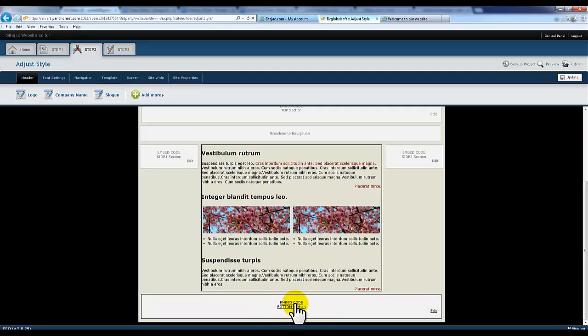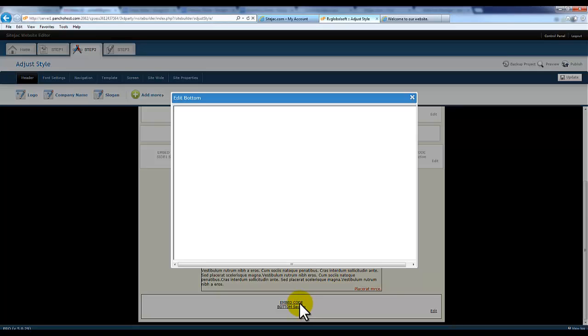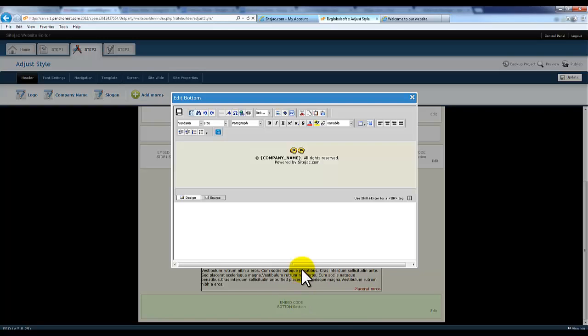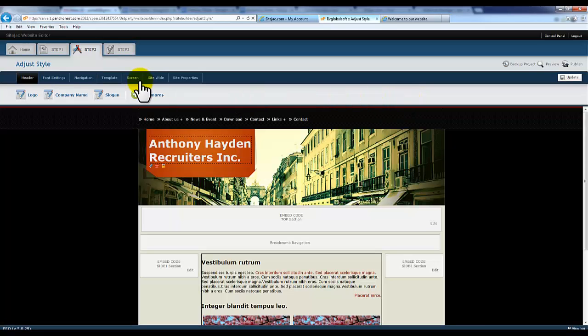At the bottom here, we actually do have something in place. If you click on the bottom section, that's where we put your company name, all rights reserved, powered by SiteJack. In case you want to remove that, that's where it is. You can edit that from there. When you're done editing, you can always hit save and close that out.